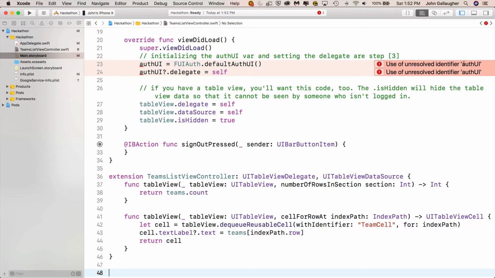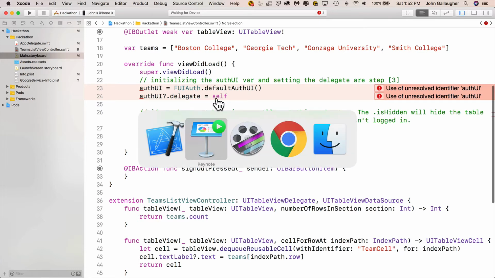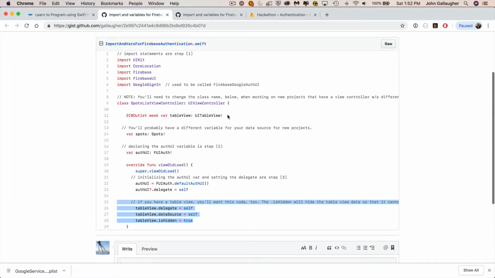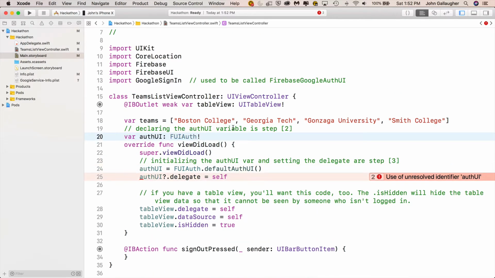And it says that we have an unresolved identifier here for auth, so we need to go ahead and declare that. I'm going to head back over to my code, and we see up here in our code, we actually declare this variable up top. So I'm just going to highlight this code again from my GitHub gist, copy it, Command-C, go back over here, and I'm going to paste that right under my team names.